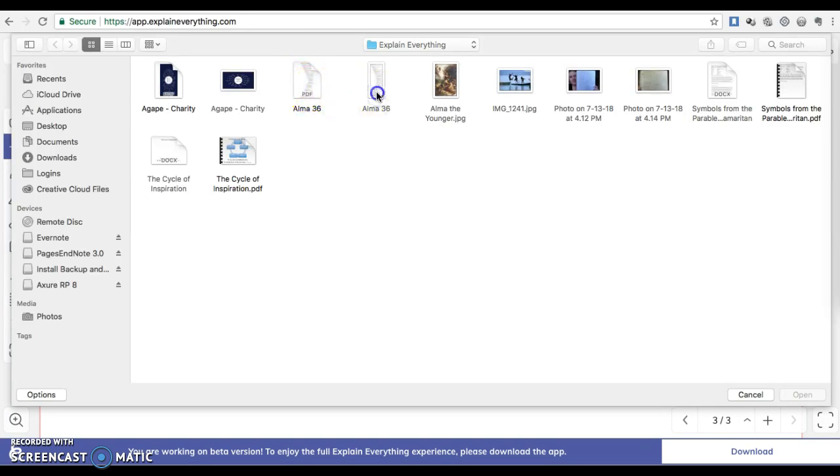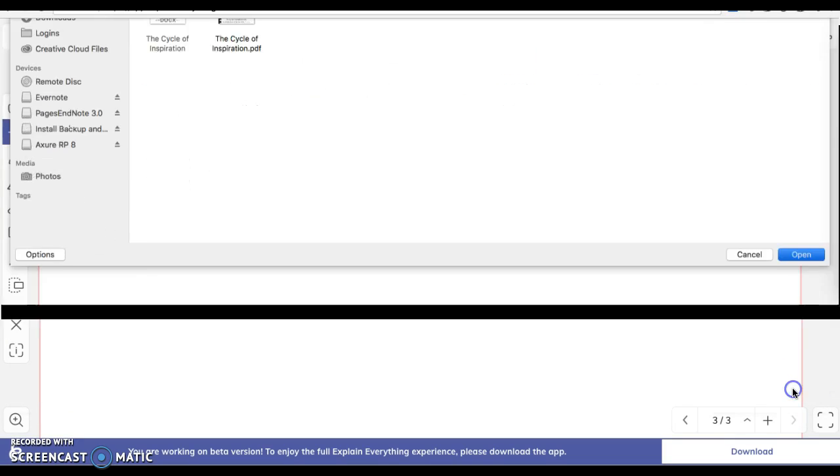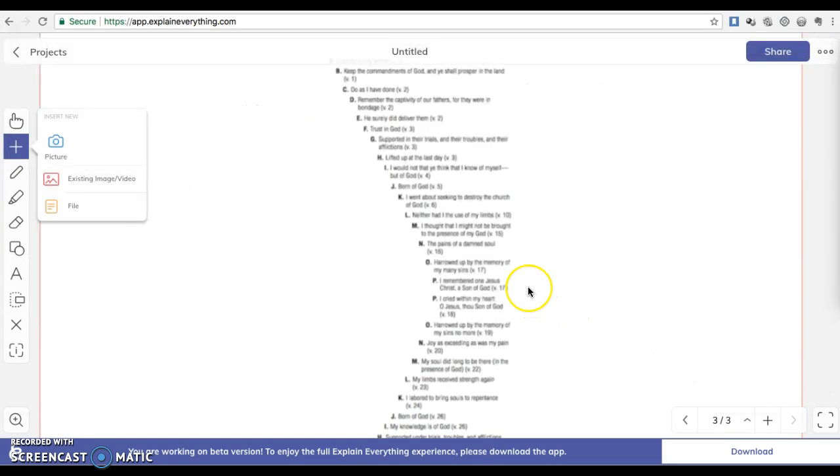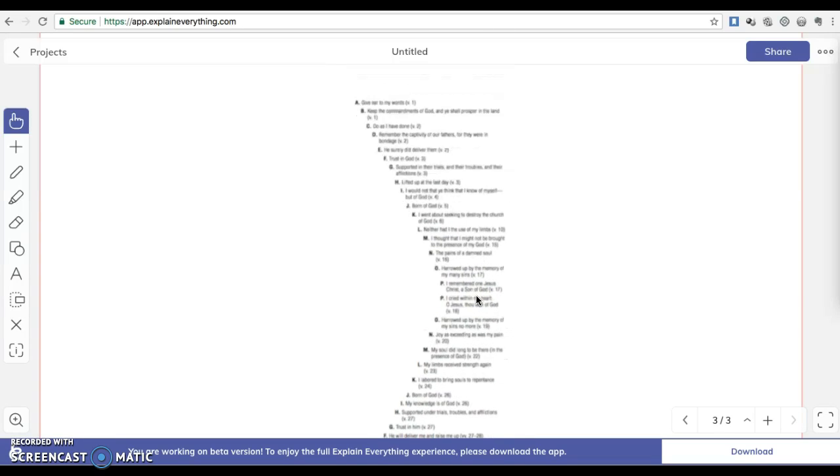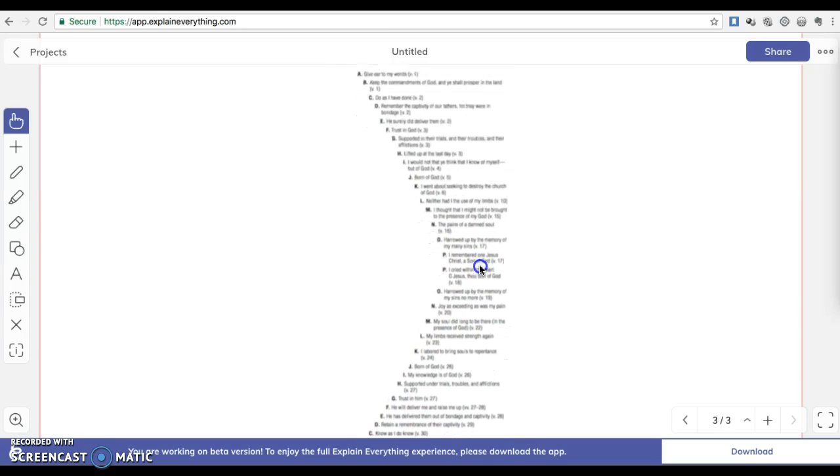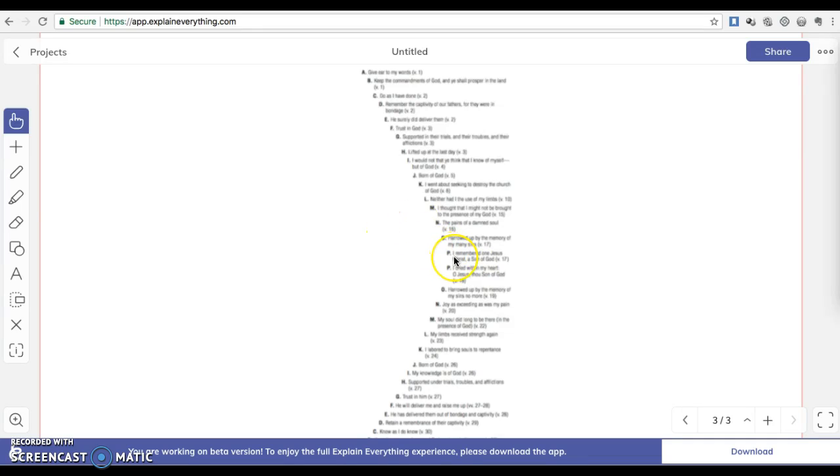I tried adding regular doc files, and I can't open them. So I had to save them as a PDF, and now it will open and save. So now I have this demonstration of a chiasmus for my students to see. A chiasmus is like a poem, and it goes through. This describes Alma chapter 36 in the Book of Mormon.